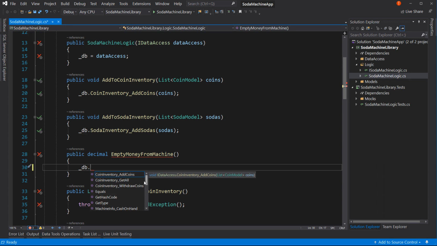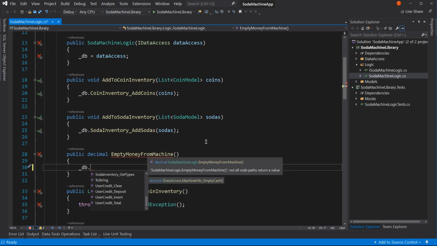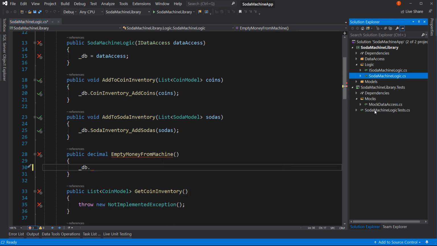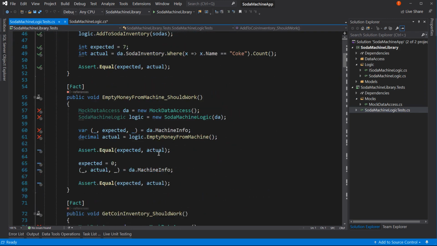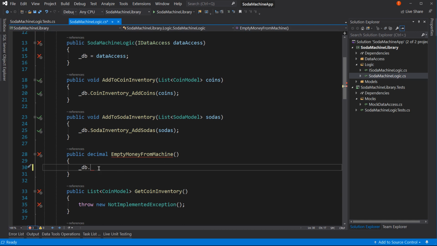But empty money from the machine. So we have machine info, and is this going to be the empty cache, or is this going to be something different, like user credit? I think it's the user credit, and this is where naming could have been a lot better. So let's go and look at the test for this, empty money from the machine, and see what it's expecting. It's looking at machine info, and it's going to look for the cache on hand for the machine. So it is actually looking for the machine information.